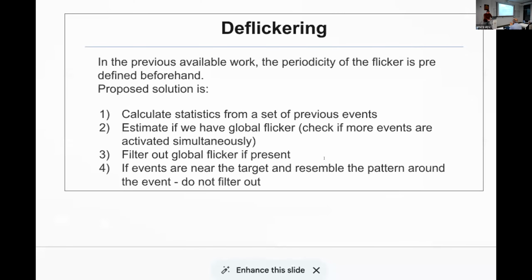Next one is deflickering. In the previous work, the periodicity of flicker is predefined beforehand. We propose to calculate statistics from a set of previous events, estimate whether we have global flicker, and filter out global flicker. If events are near the target and resemble the pattern around the event, don't filter them out.